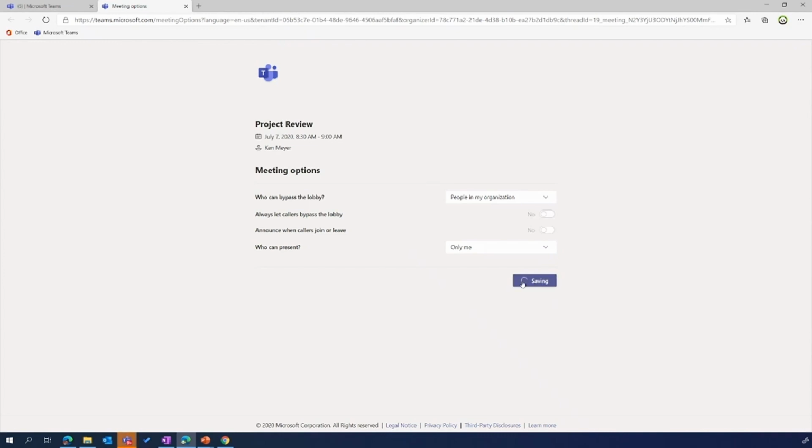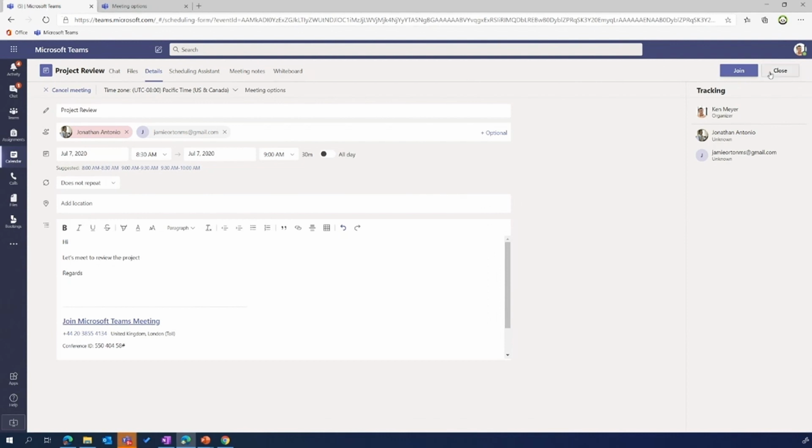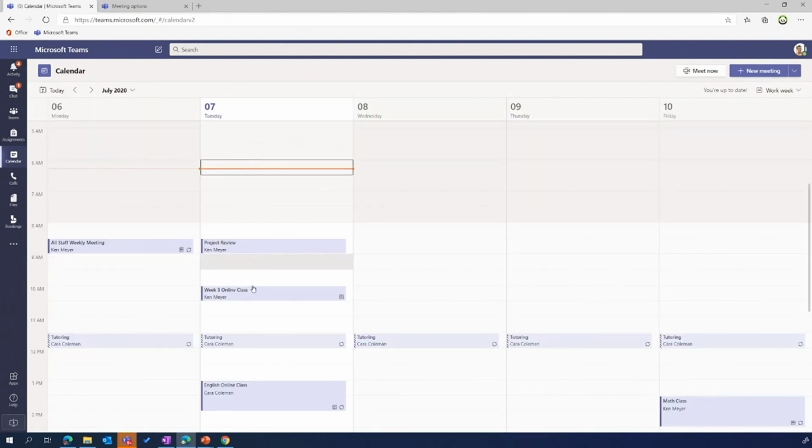When I click save, what this has now done is set my meeting options, meaning only me as the presenter can record and can share my screen, and just like that, nice and easy to do. So those meeting options are very important.